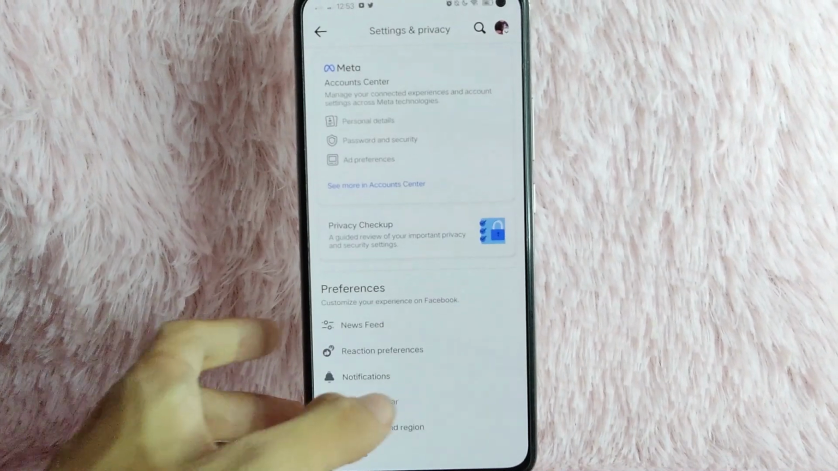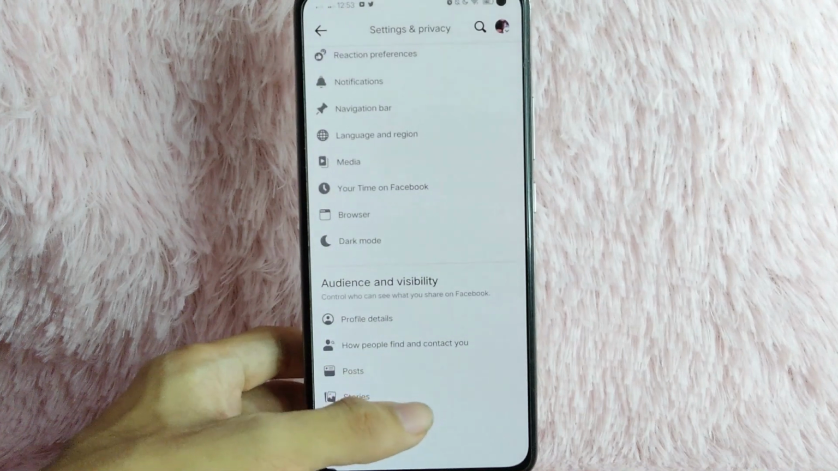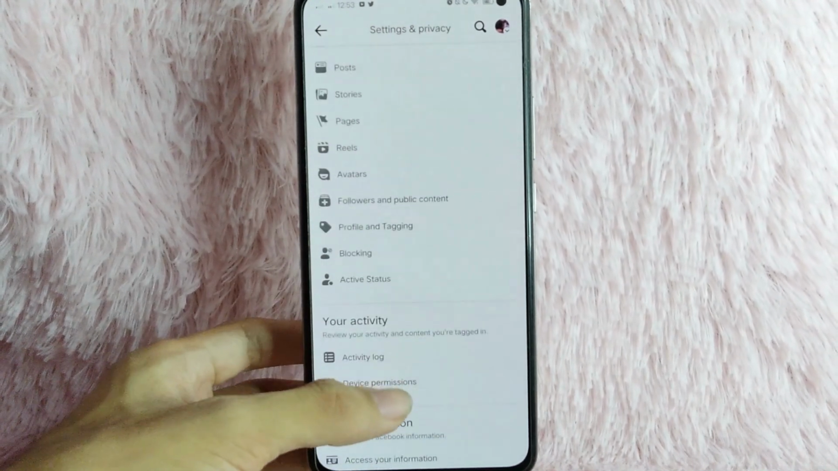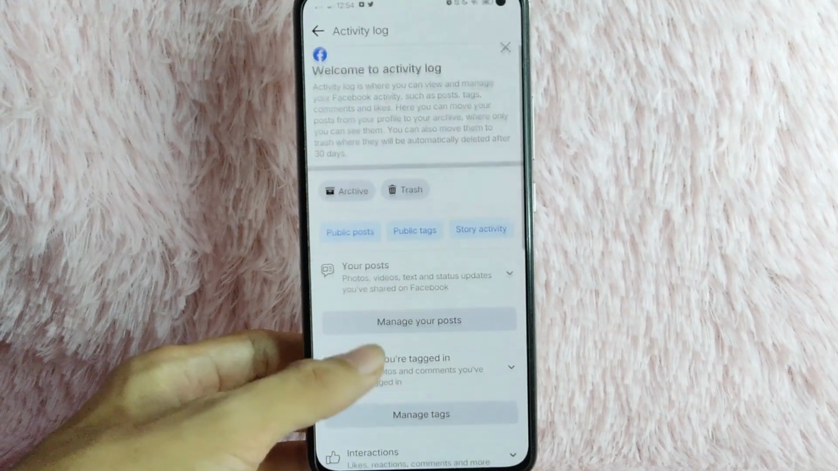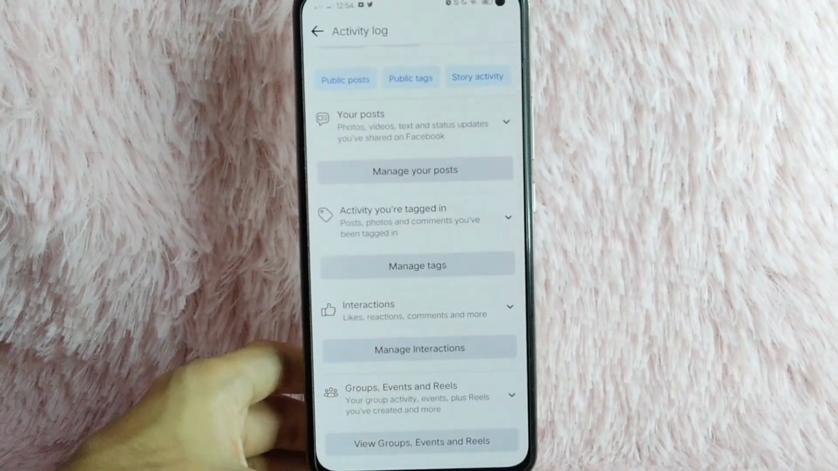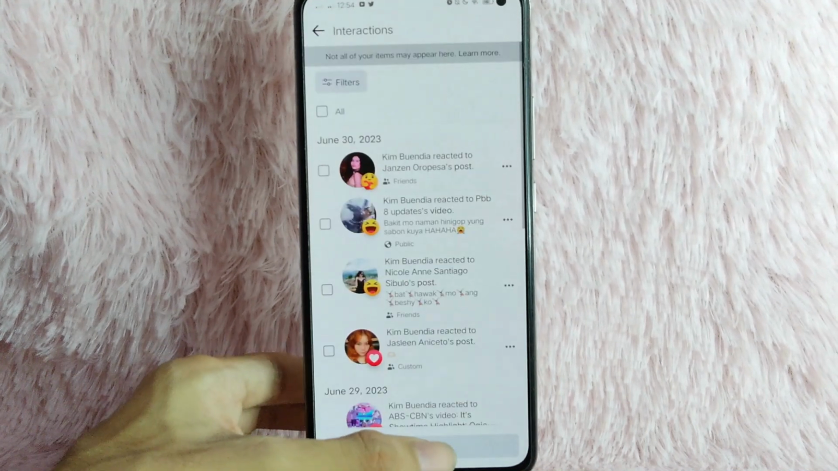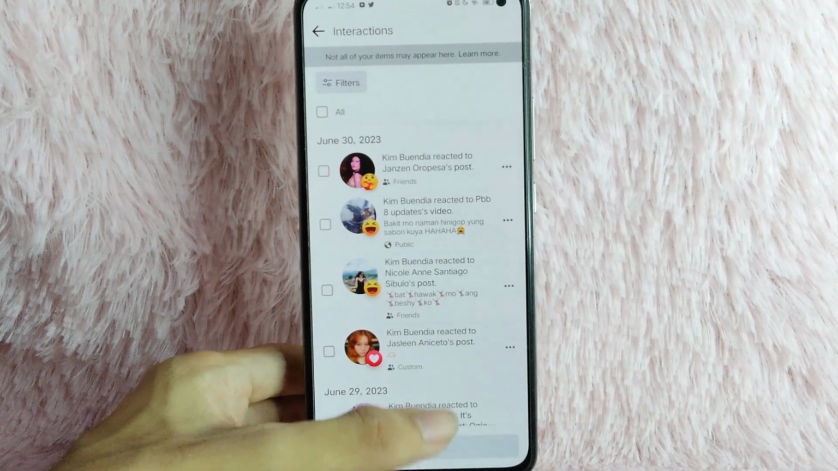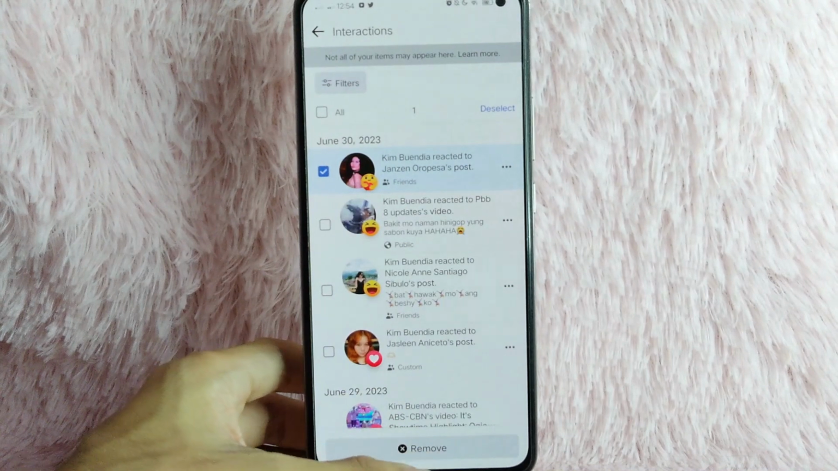And then under the settings and privacy, you will see here the preferences and also the audience and visibility. You can also see here your activity. Under your activity, tap on the activity log. Once you tap on it, you can scroll down and you will see here the interaction. Tap on this Manage Interaction. And then in here, you will see all your interaction with Facebook. To manage it, you can tap on this, for example, and you can remove it.